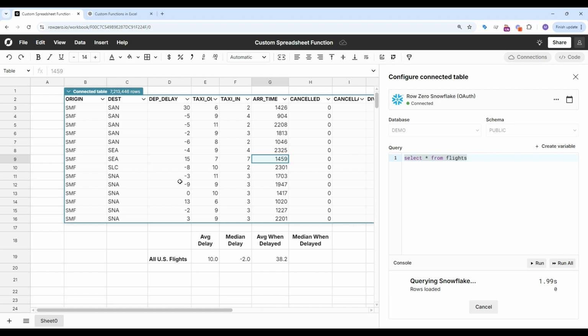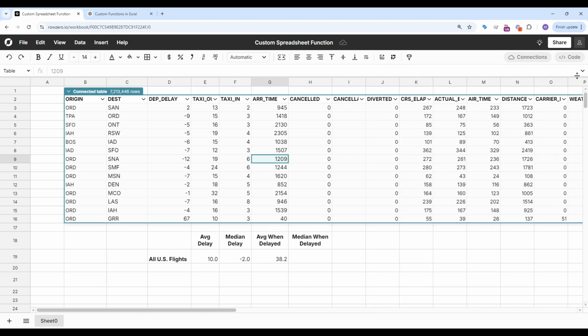RowZero lets you connect directly to your data source and can handle massive data sets. This is a connected table of 7.2 million US flights. And I want to look at the average flight delay. I've already calculated a few ways of looking at this. So the average delay across all flights is 10 minutes.